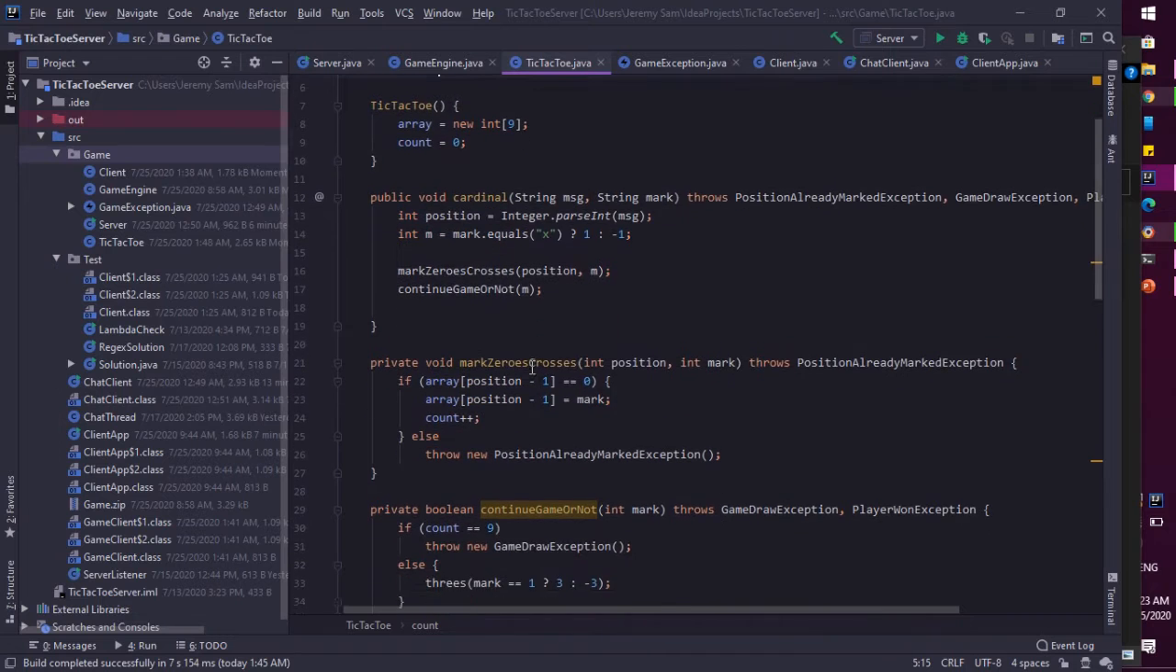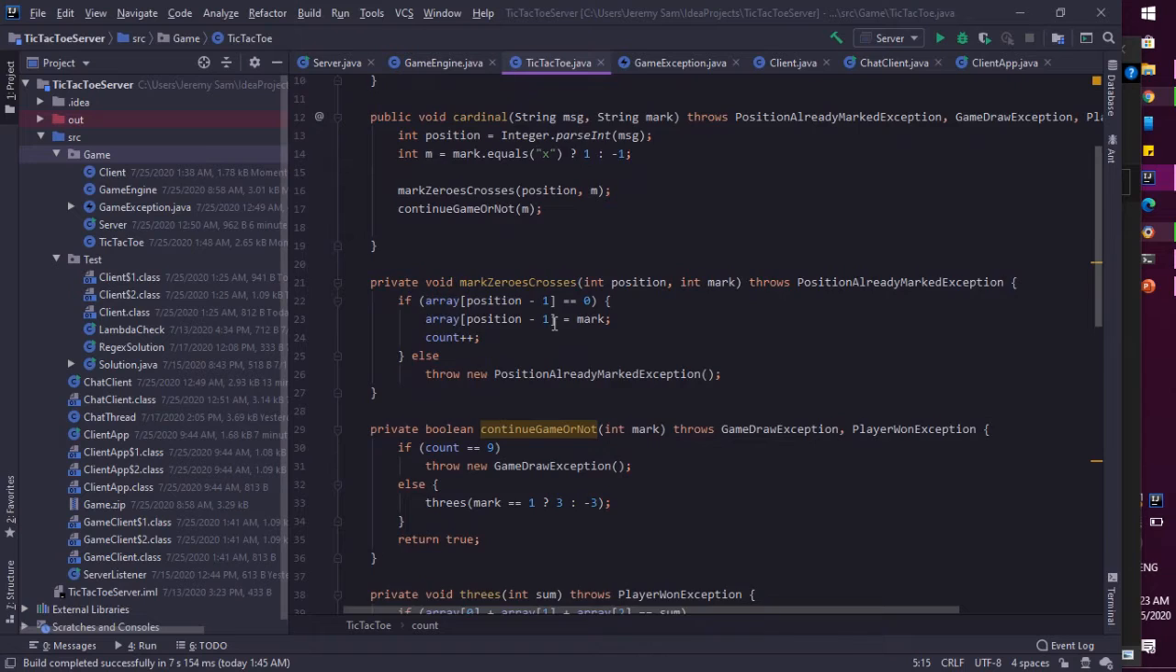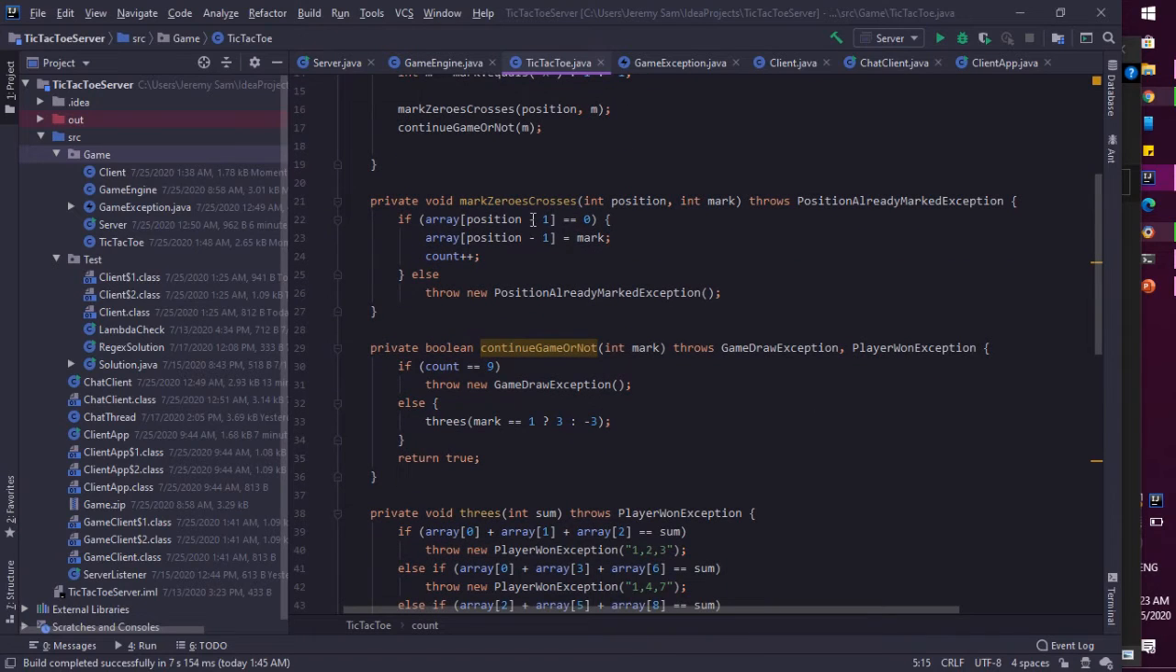Okay, let's see what the basic functions are here. Marking zeros and crosses: this function will be invoked when the opponent selects his move. That move position will be given to this function, along with what kind of mark he is putting there, cross or zeros. So in that position, cross or zeros will be marked.